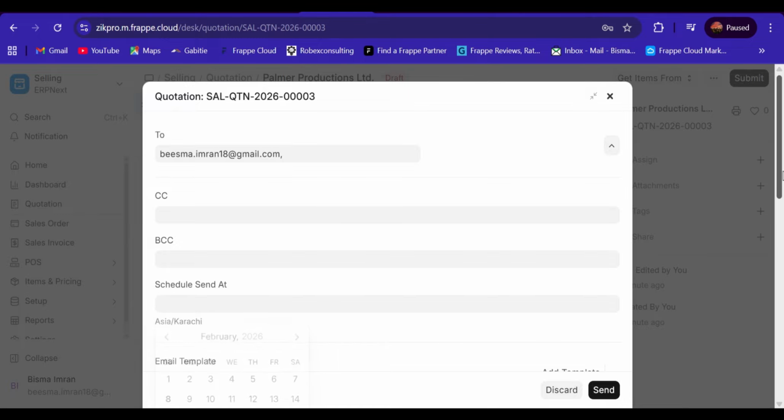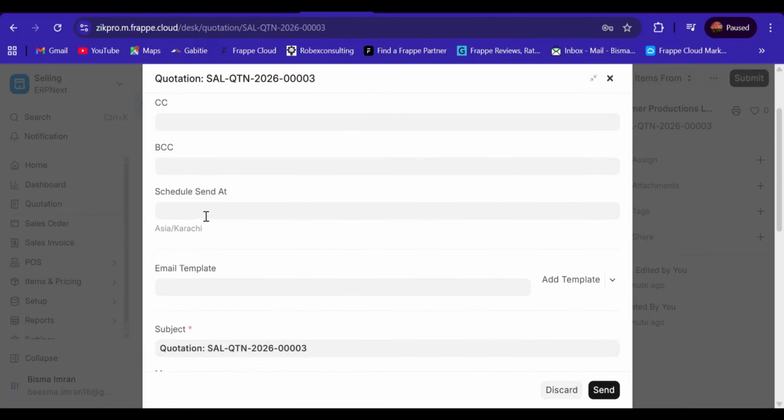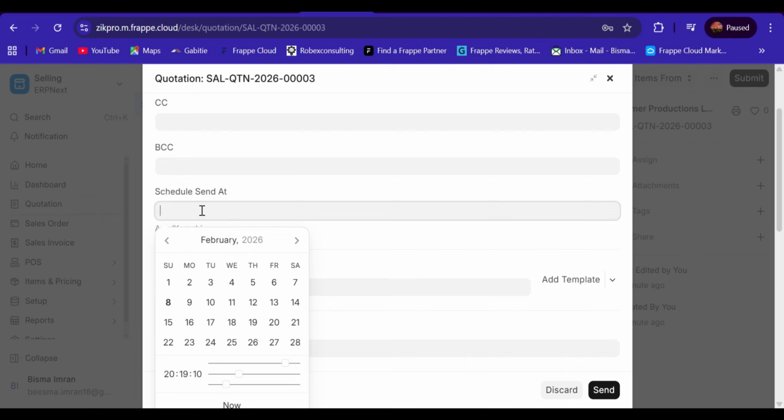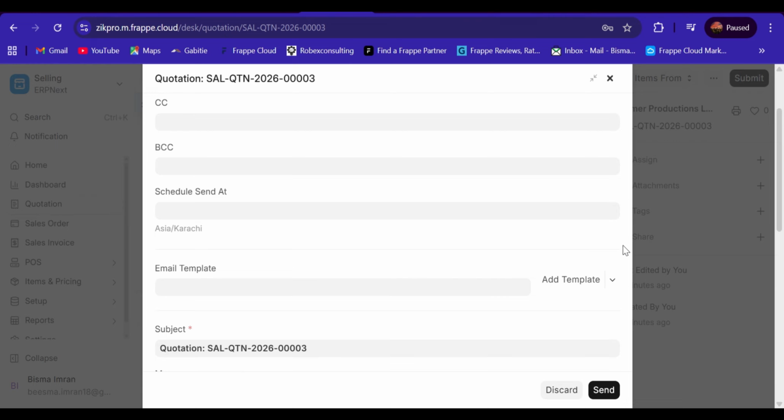You can also schedule the time at which you wish to send the email. That can be helpful when you are operating in different time zones. So your customer lives somewhere else and they have a different time zone to that of your area, so you can schedule the email to be sent at the time when you know they would be able to read it promptly. So this increases the effectiveness of your message.